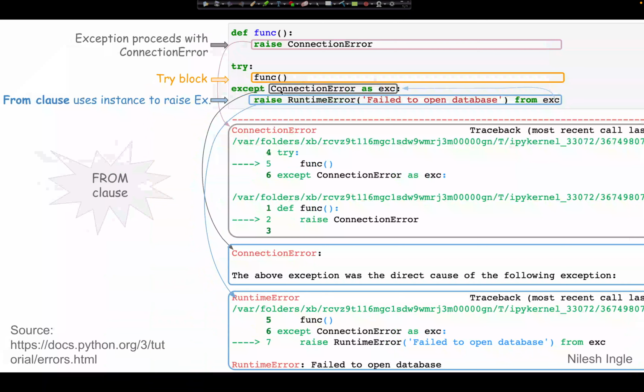So once the connection error is raised, we see that traceback right here, and then after that we have this second error raised, which is this one. What this error is trying to do is refer back to the connection error using the from clause that we have specified. So the description here is failed to open the database that is listed.